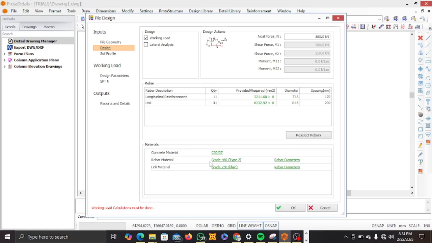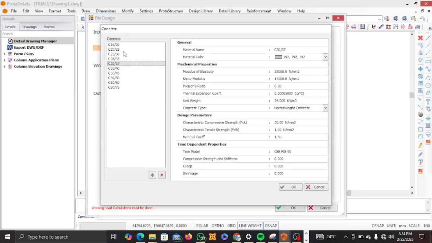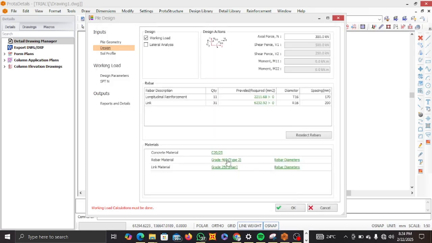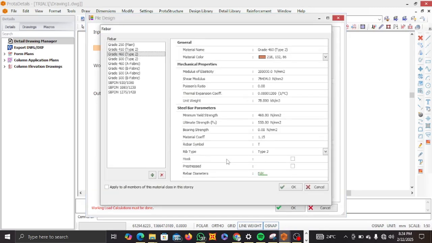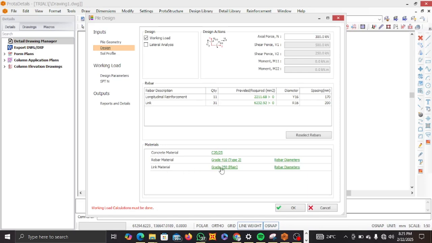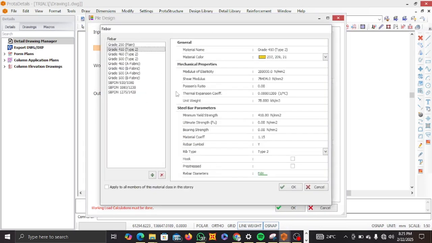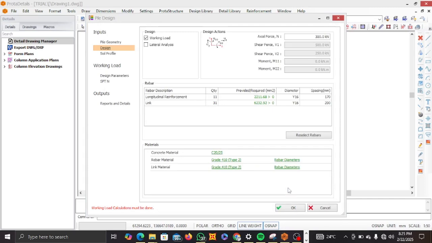Our concrete, we are going to be using a C20/25 grade of concrete, okay? And our rebar is going to be 410 type 2. But if maybe you did your yield stress test for your rebar, you could add a material here too, but we're going to be using grade 410. And also a link material, which is going to be the same as 410. So we can click OK.